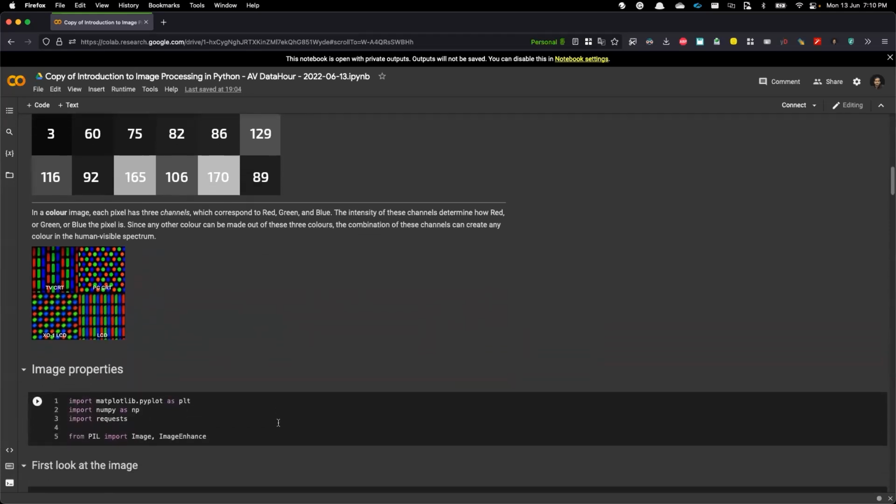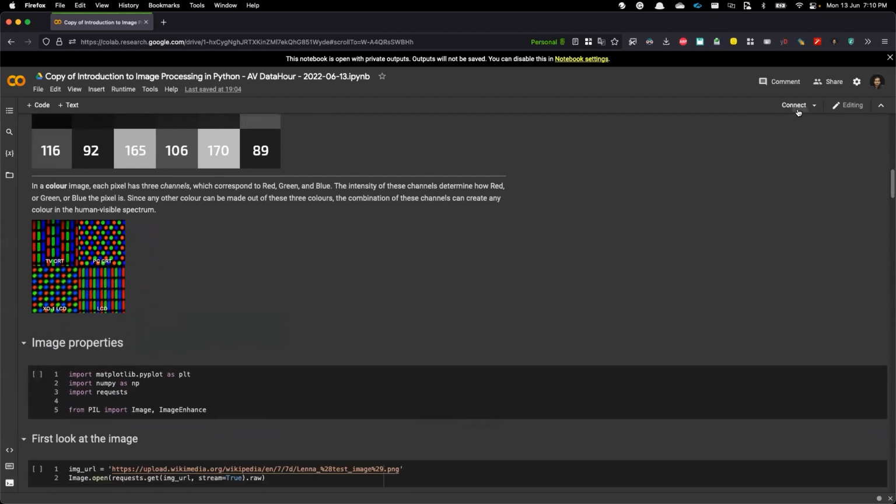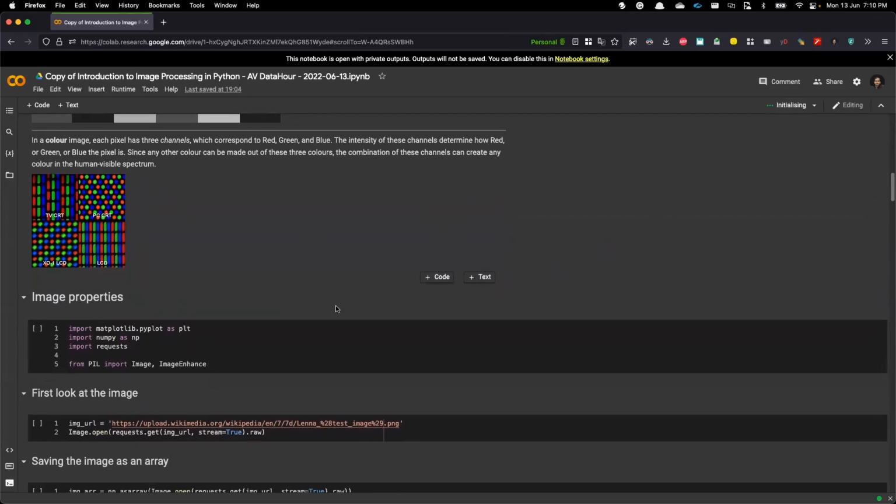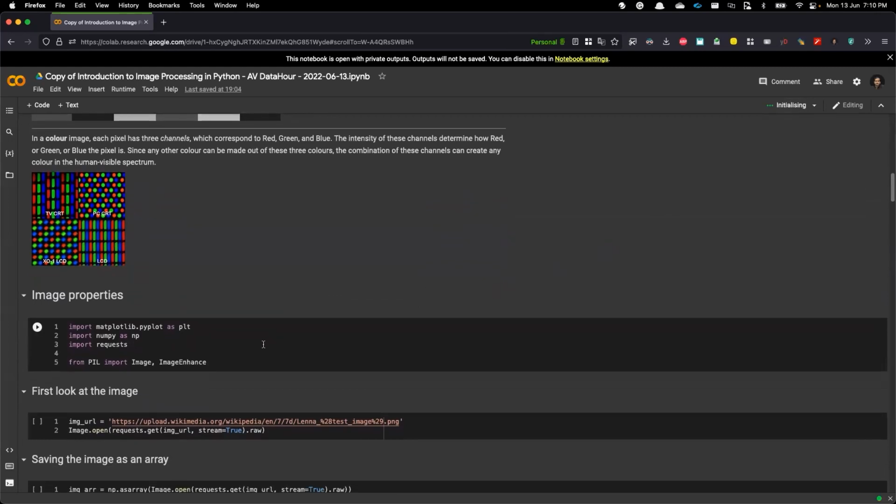Okay, now let's start with the coding bit. The first thing you need to do is connect the notebook. If you see an option to connect, click on connect and it will allocate resources for your notebook. Once that is done, we will import a few libraries which are needed. Matplotlib, we will use to render and plot the images. NumPy, since I mentioned that an image is basically an array or a matrix, we'll use to convert the image to a matrix. Requests is just used to import the image. PIL, or Python Imaging Library, is one of the standard imaging libraries of Python, the other being OpenCV.